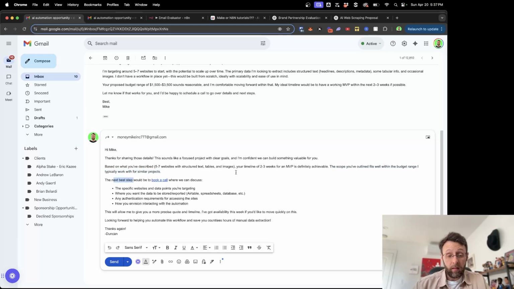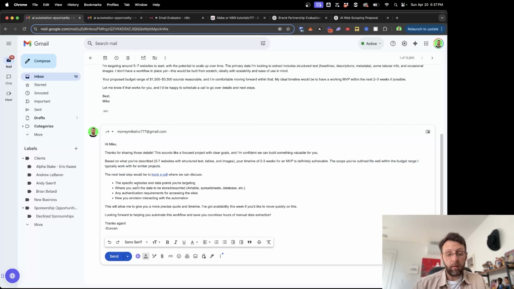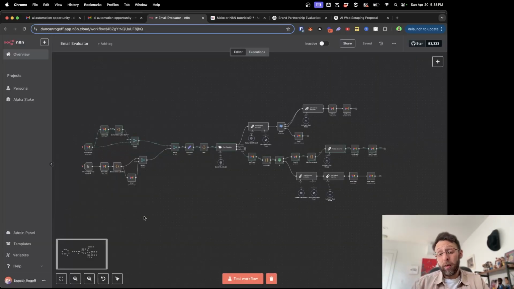Then I say the next best step will be to book a call where we can discuss the specific websites, where you want the data to be stored, any authentication requirements, how you envision interacting with the automation. This will allow me to give you a more precise quote and timeline. I've got availability this week if you'd like to move quickly. Looking forward to it. Hope this saves you countless hours of manual data extraction. Thanks again, me.